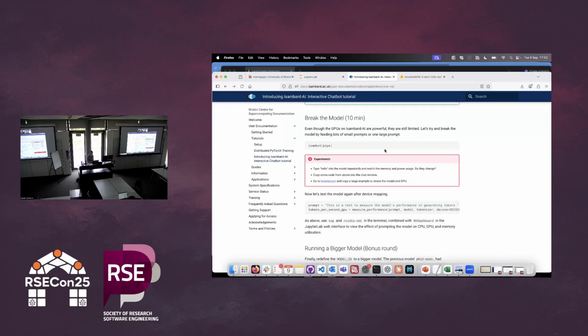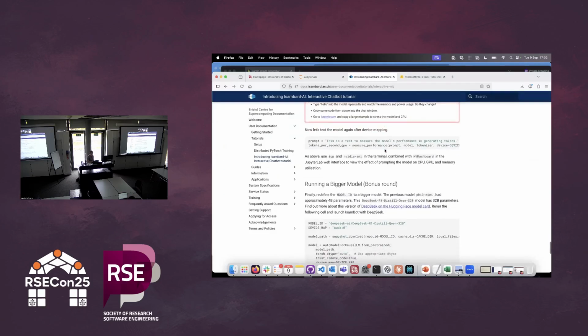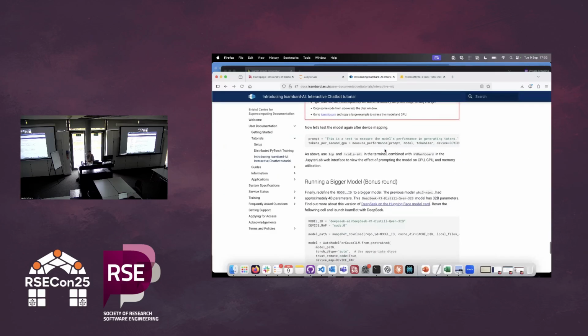In order for the model to be able to answer the questions you ask, it has to take all of the weights that make up the model and load them. We can measure the number of tokens generated per second this time for our GPU.